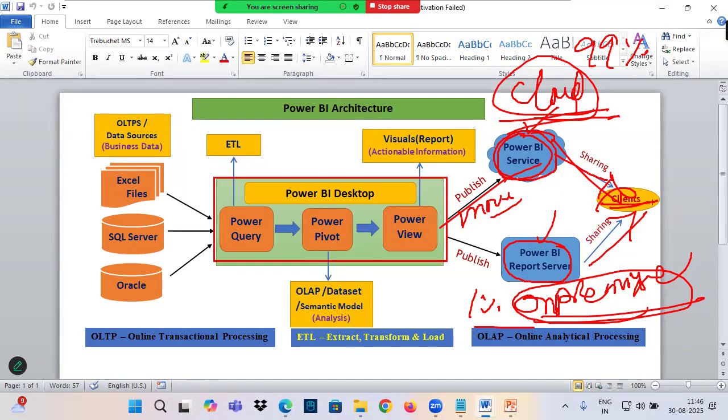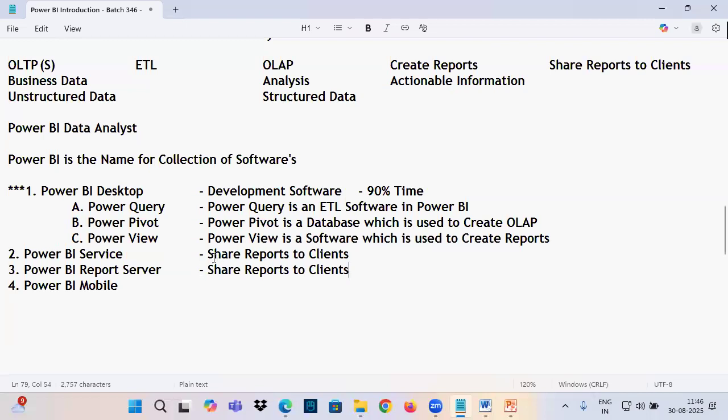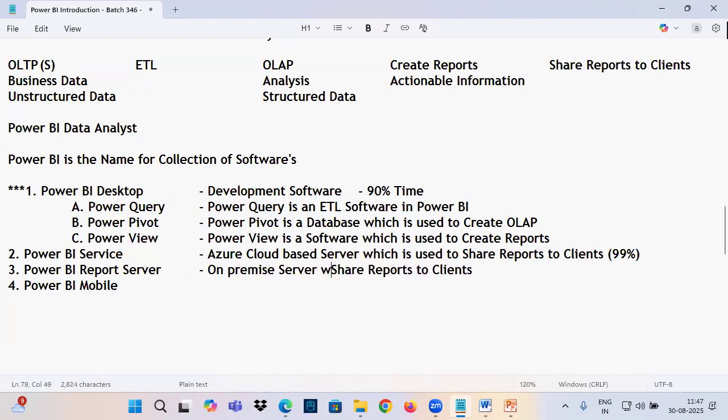From there, what you will do? Share with the clients. Write those points here. Power BI Service is an Azure cloud-based server, which is used to share reports to the clients. It's a cloud-based software, and 99% of companies are using it. Power BI Report Server is an on-premise server, which is used to share reports to the clients. Only 1% of companies are using it.